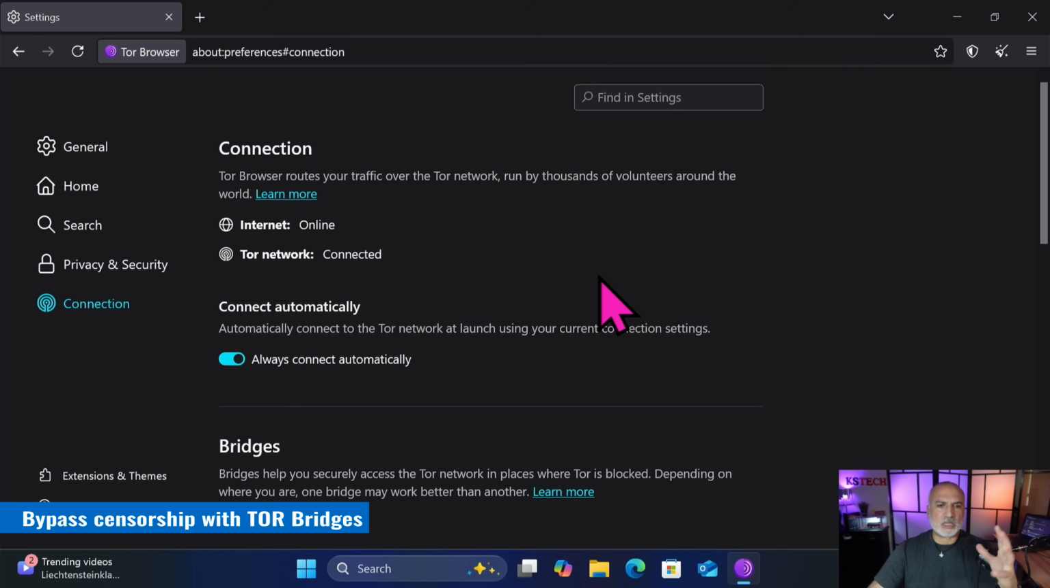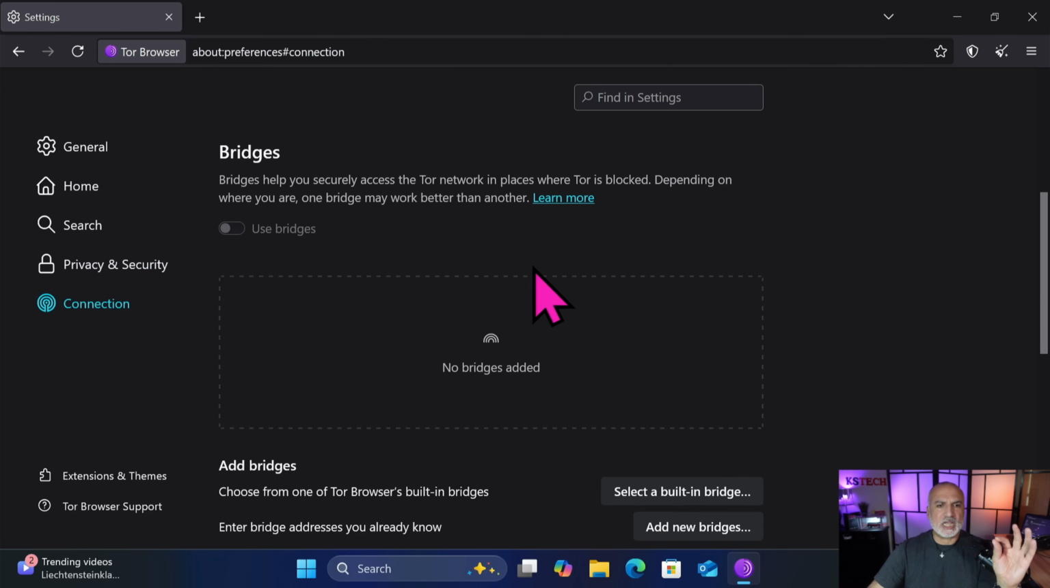Now let's go to the connection menu. And in the connection menu, you can leave everything by default. I want to show you only the bridges here, in case you live in a country where TOR is censored, or in case your ISP blocks TOR, you can enable bridges. You need to know that when you enable a bridge, the browsing will be really very slow. So here I'm going to enable a built-in bridge in TOR just to show you how it works.